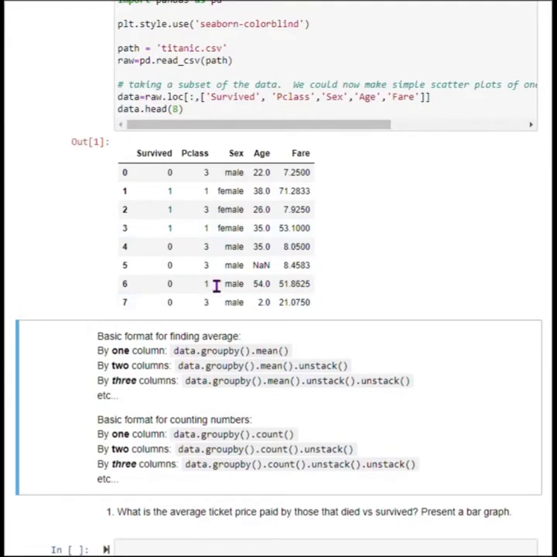And you can see we've selected a subset of the data. For survived, 0 is died, 1 is lived. First, second, third class, male or female, the age of the ticket holder, and how much they paid for the ticket.